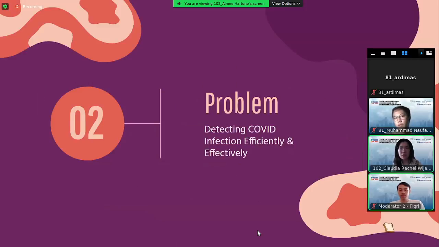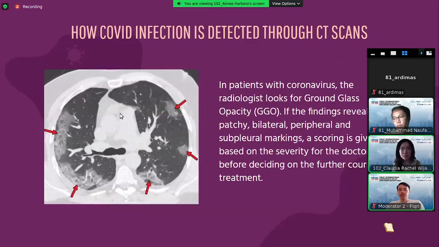And in this part, I'll be discussing the problems we want to tackle. To detect COVID-19 in patients through CT scans, radiologists will look for ground glass opacity, known as GGO. If the findings reveal patchy, bilateral, peripheral, and subpleural markings, a scoring is then given based on the severity for the doctor before deciding on further course of treatment.